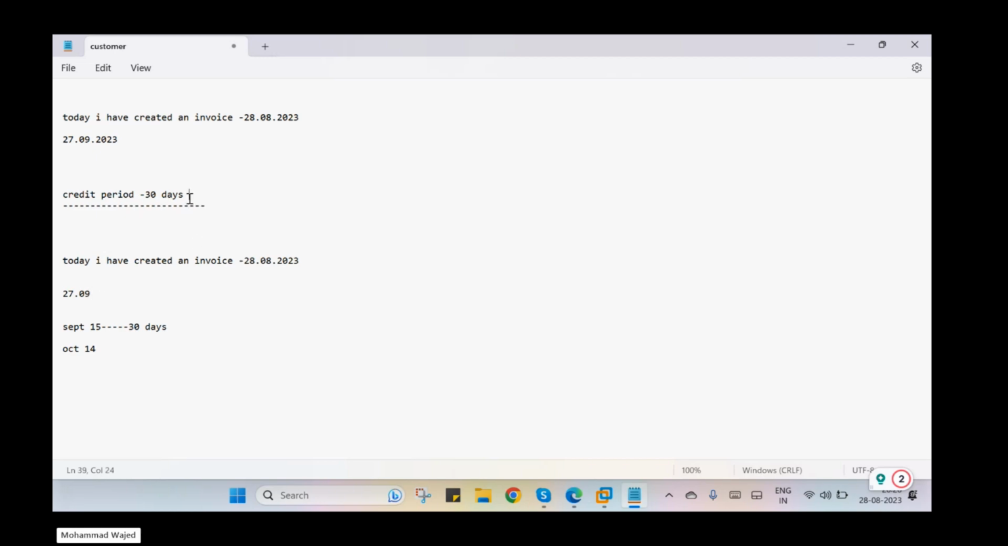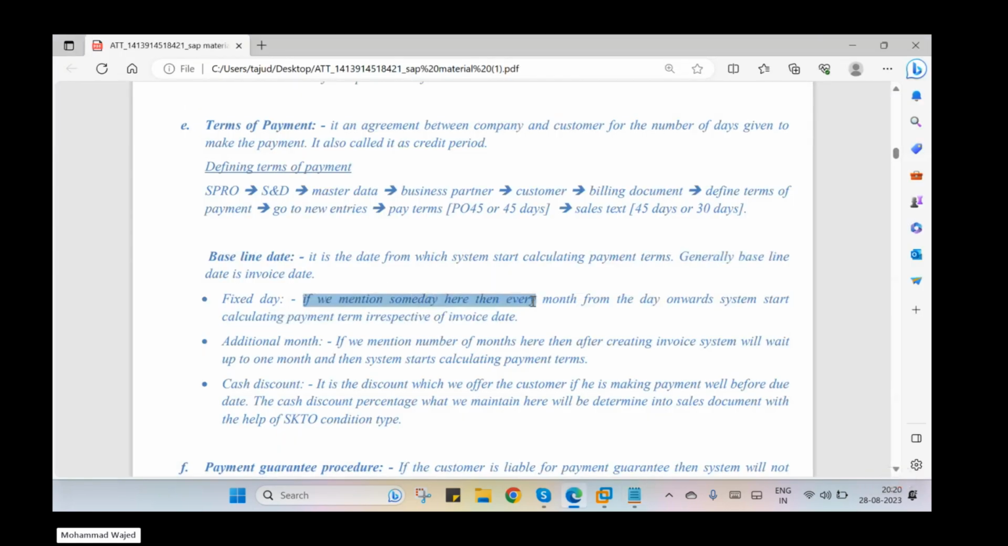1 month, because the credit period is 1 month. So this is called a fixed day. If you mention some day here, then every month from that date onwards, the system starts calculating the payment terms, irrespective of the invoice date. So this is called a baseline date.